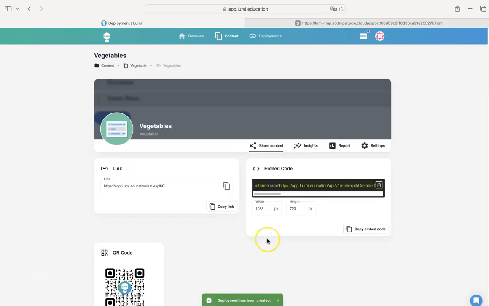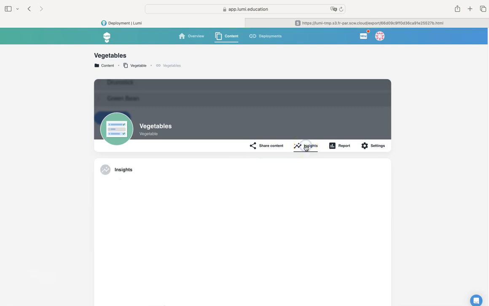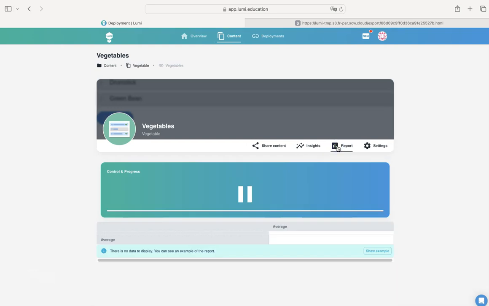So my deployment is ready. Either I can embed this onto my site, or wherever iframes are supported, I can copy this and use it. Or simply I'll copy this link and distribute it to my learners or users. You can click on insights and you can see some insights here if there are any, and under report also you will see some reports.